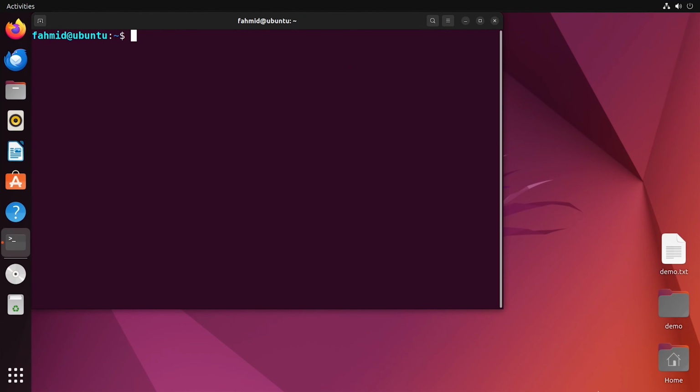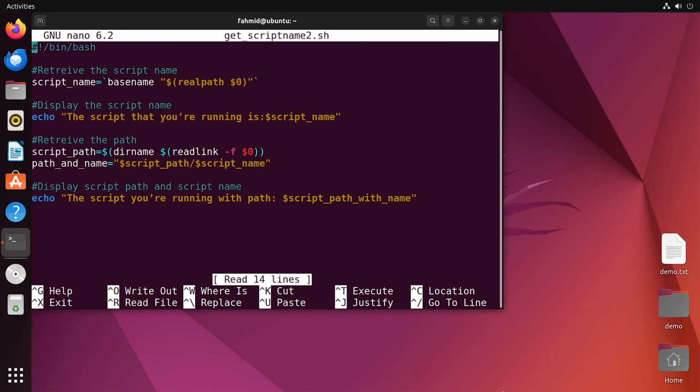In the second method, I will show you how to get the script name along with its path directory. So let's see how it works. Now I will show you the code of method 2. For this, I have already created a script named getScriptName2.sh. At first I have written the shebang line, then I have defined a variable named scriptName which I have set the value to my basename command and given the real path with it.